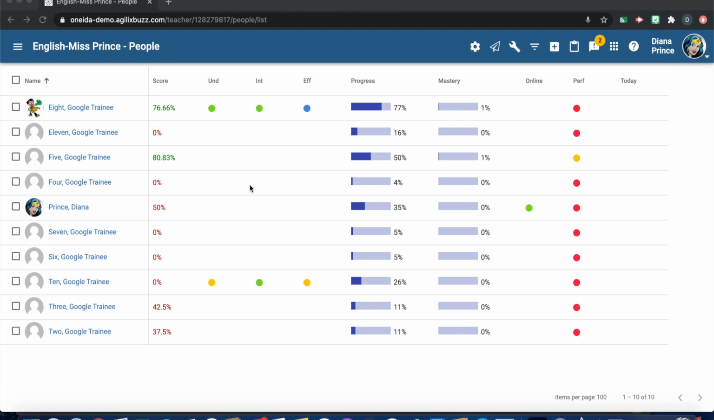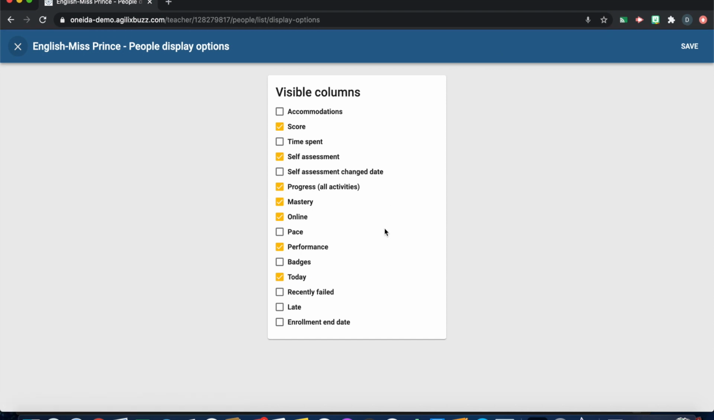So once again, I'm in my Buzz Learning Management System, and this time I'm at my People page. And my People page in Buzz actually helps me understand what impact I'm having on instruction and where students' progress is, where their achievement is, and maybe what adjustments I need to make. Now this People page is customizable, so I can go up to my cog here and choose which visible columns I really want to be looking at.